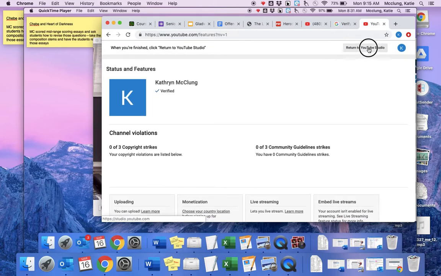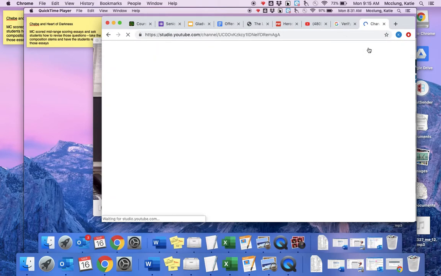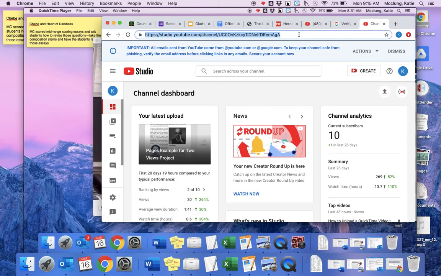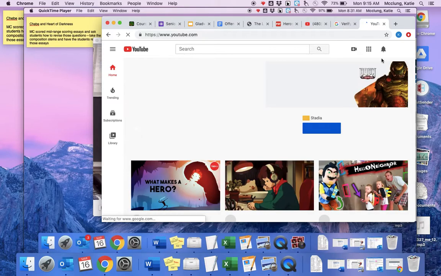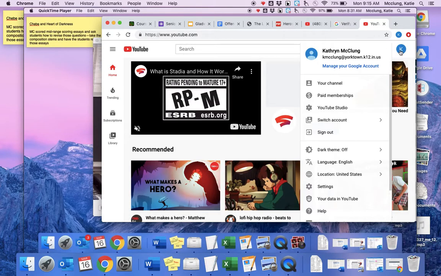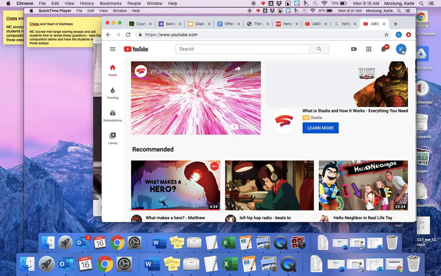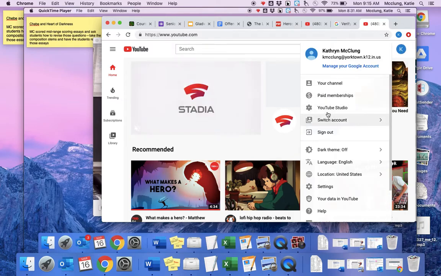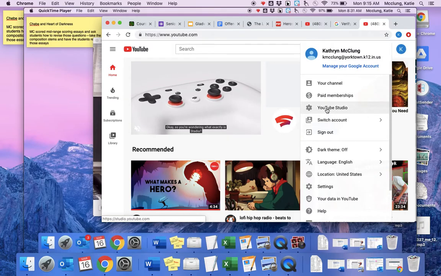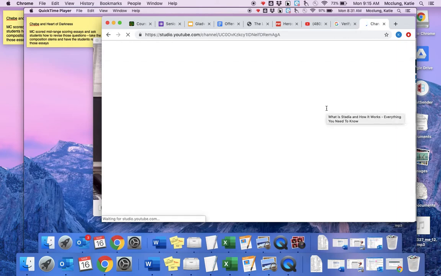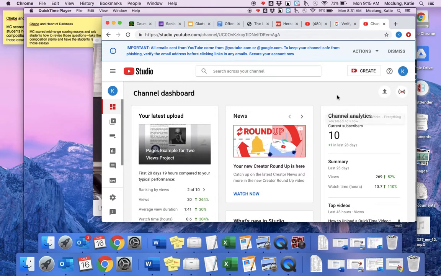Then you can click up here, return to YouTube Studio. If you know that your account is verified, or once you're done, if you're just going back to YouTube, you can always get to your studio from here. Just click on this Google guy up here, YouTube Studio. You always have to go there to get YouTube stuff done. This is just the best place to go to do that. And then you're going to click this upload video button.